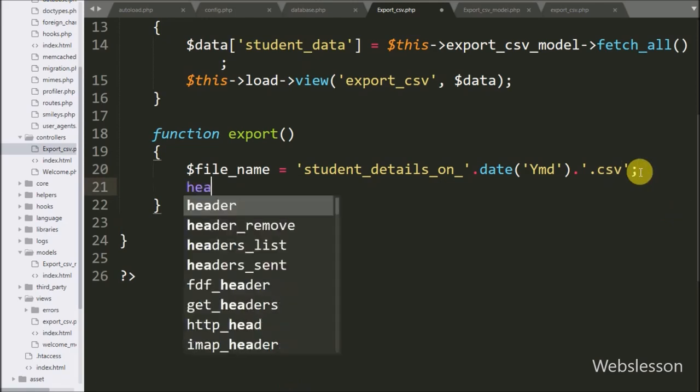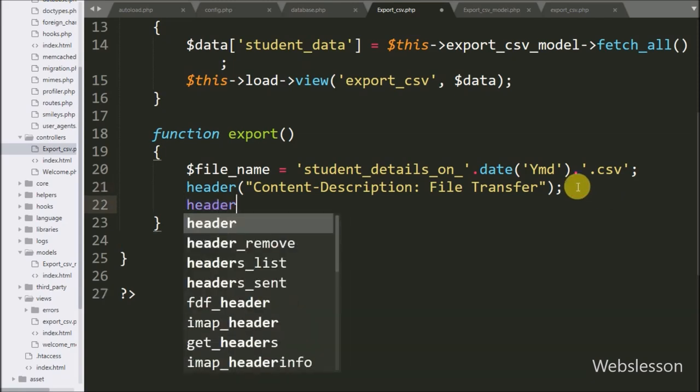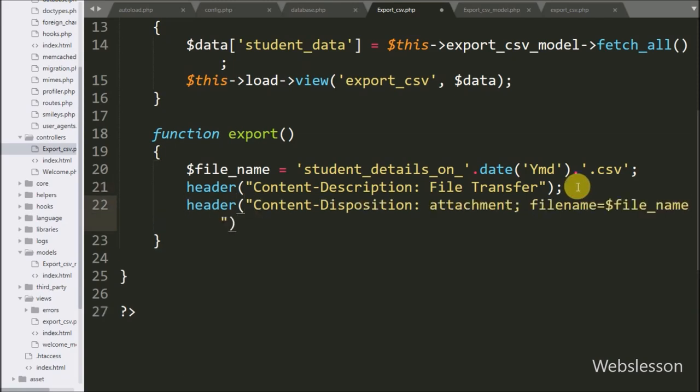Below this, we write the header method, and under this we write content description, file transfer. Here we have defined the content description. After this, again we write the header method, and under this we write content disposition, set to attachment, and file name is equal to the $file name variable. Here we define the header content disposition details.